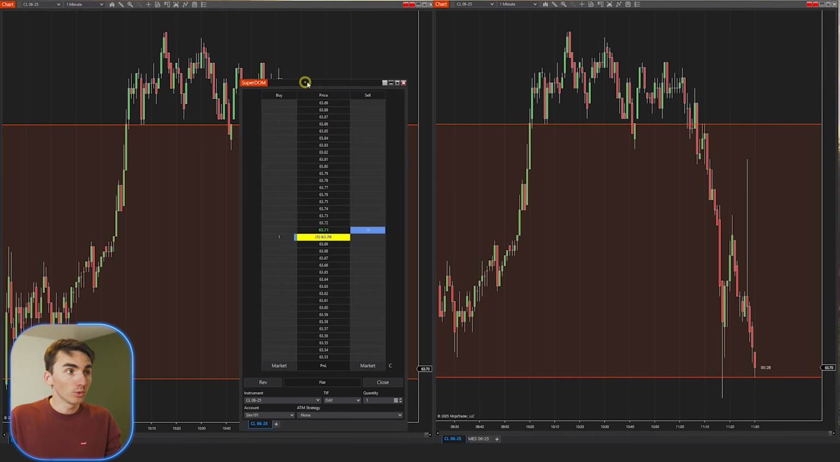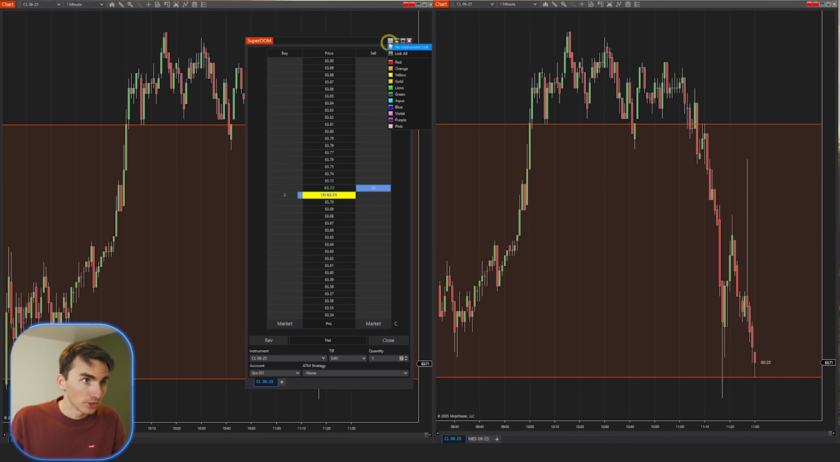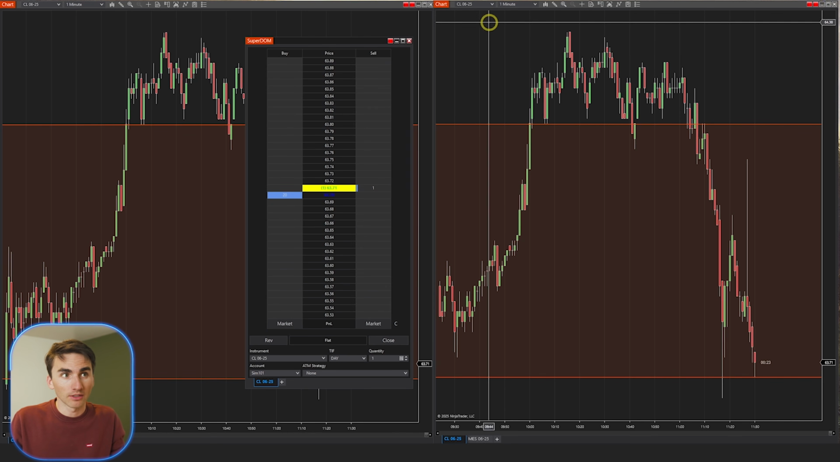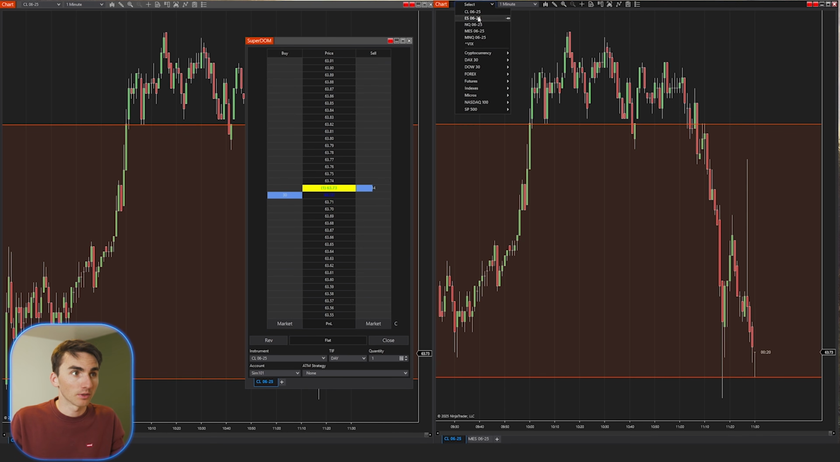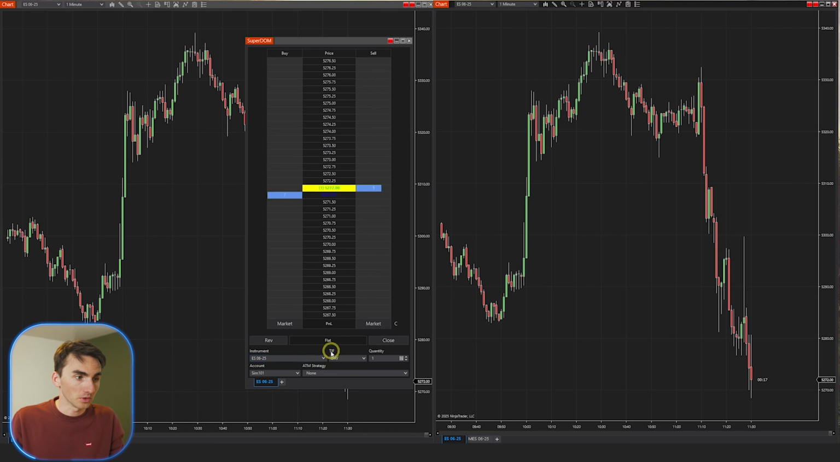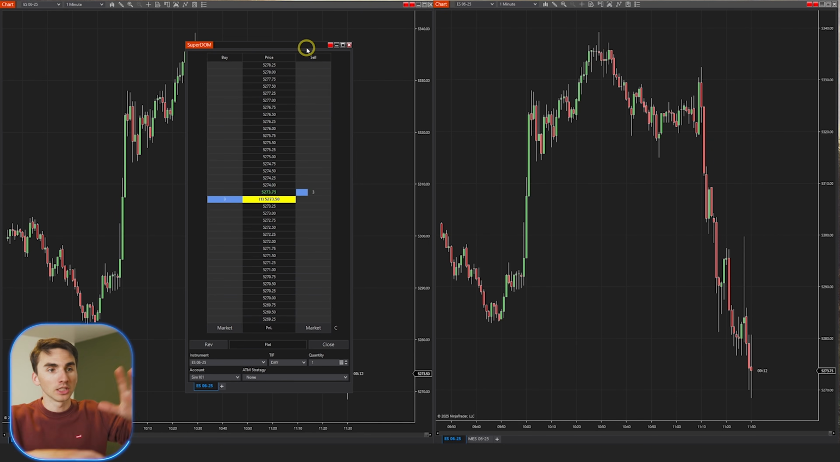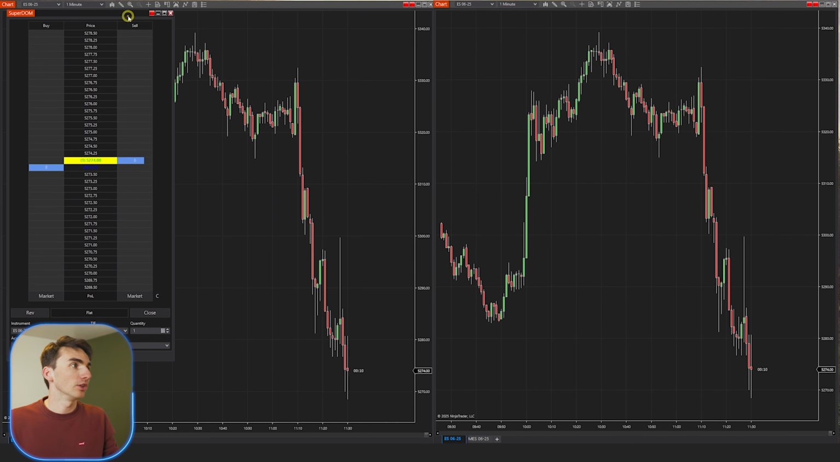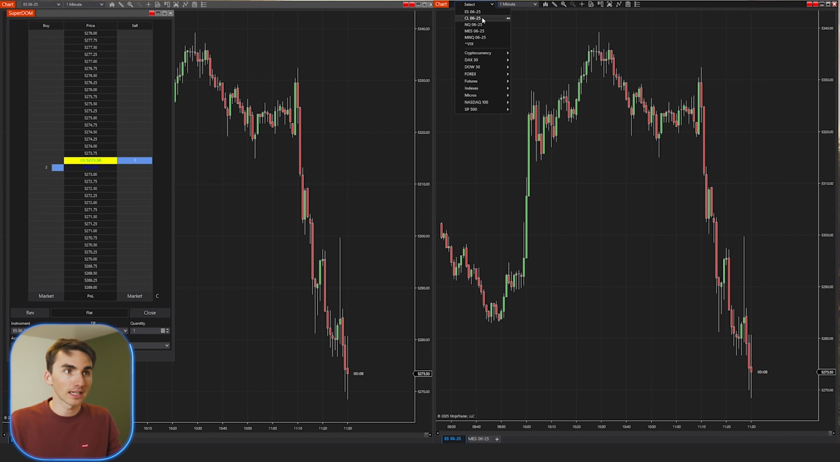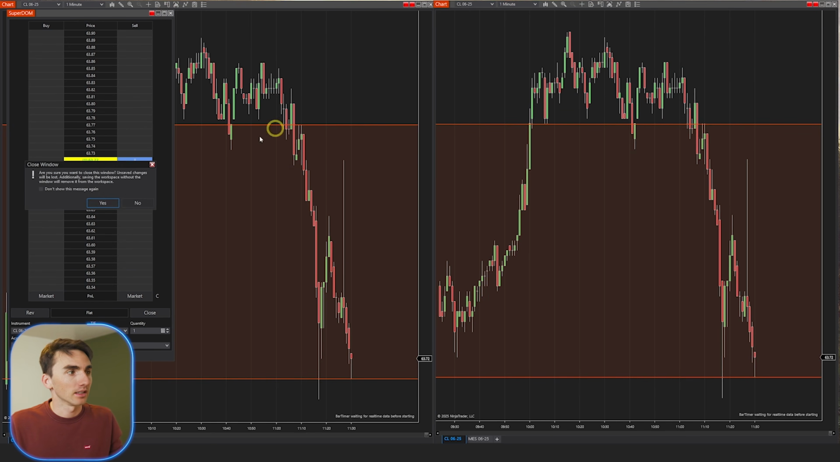And as well, if you want to use something like a Super DOM, you can link this as well. So if I go in here and I change to a different chart, you'll see this changes to the ES futures as well. So that's a super nice way, if you have some specific setup and you just want to cycle through things like that, that's a super easy way to do that.